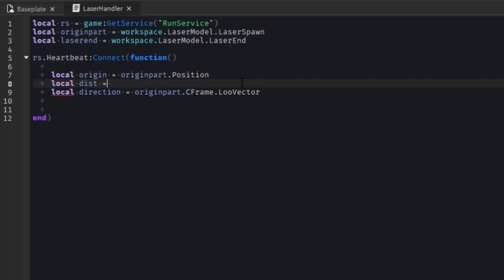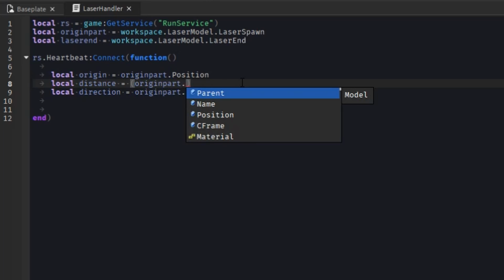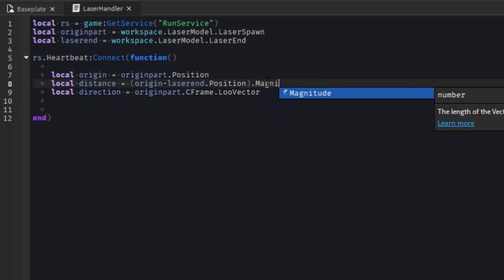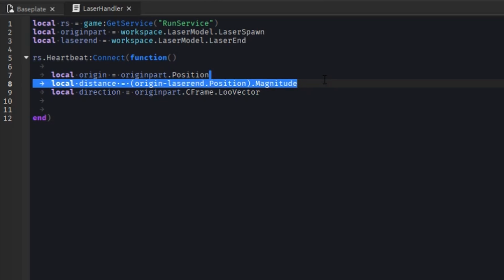So we'll make a variable called dist, which will just be short for distance. I can spell it out, distance. And we'll make it equal to our origin part's position, or we can actually just use origin because that's our origin part's position already, minus laser end.position, and then all we gotta do is .magnitude. What that will do is give us the distance between these two positions, and it will automatically give it an absolute value. So it will always be a positive number. Magnitude will always be positive, no matter what direction it was in.